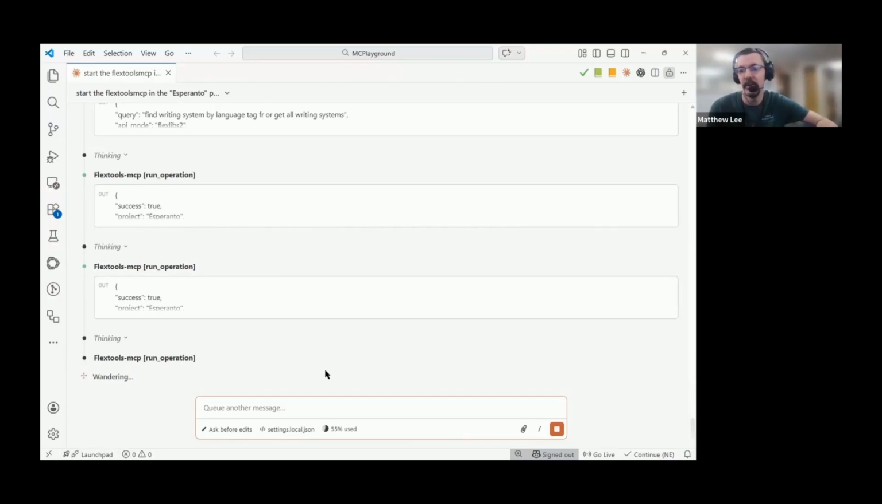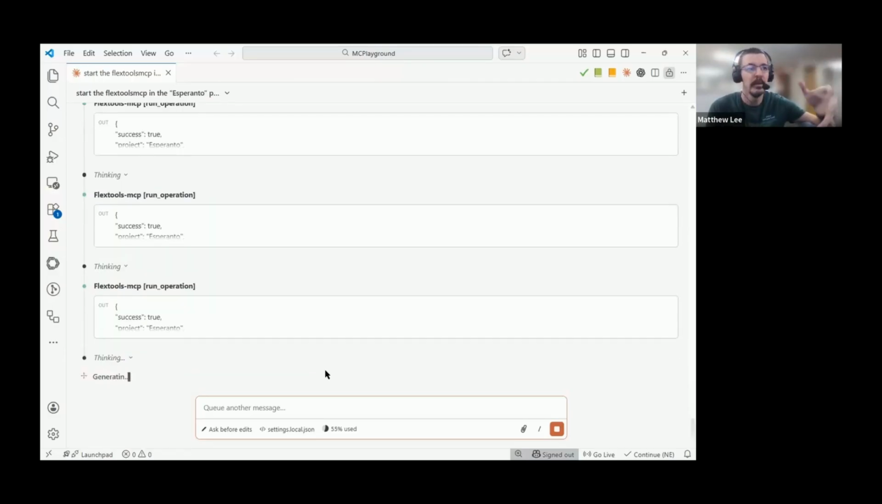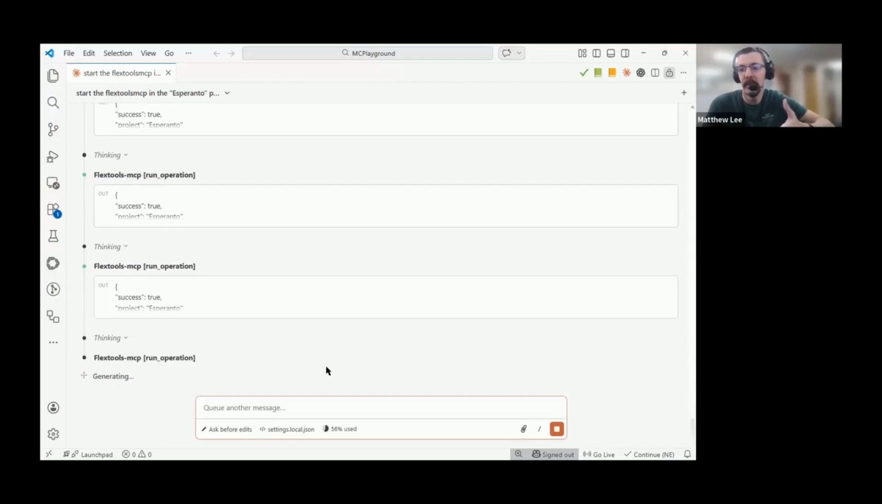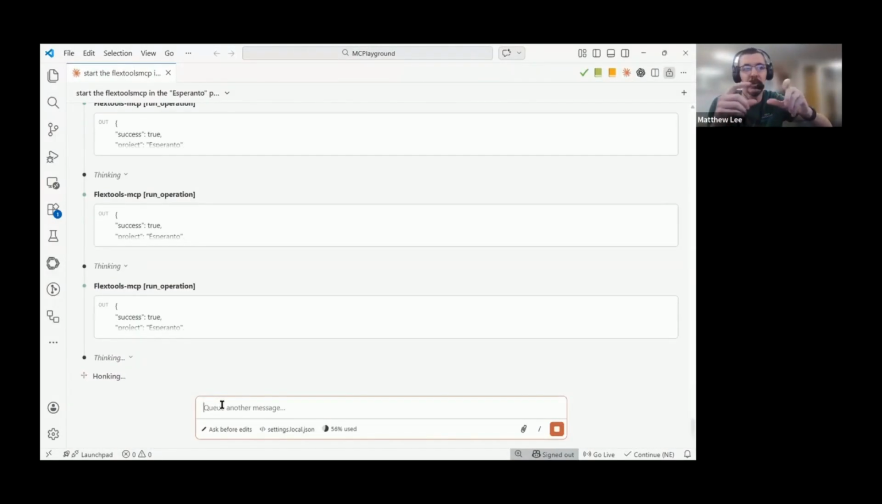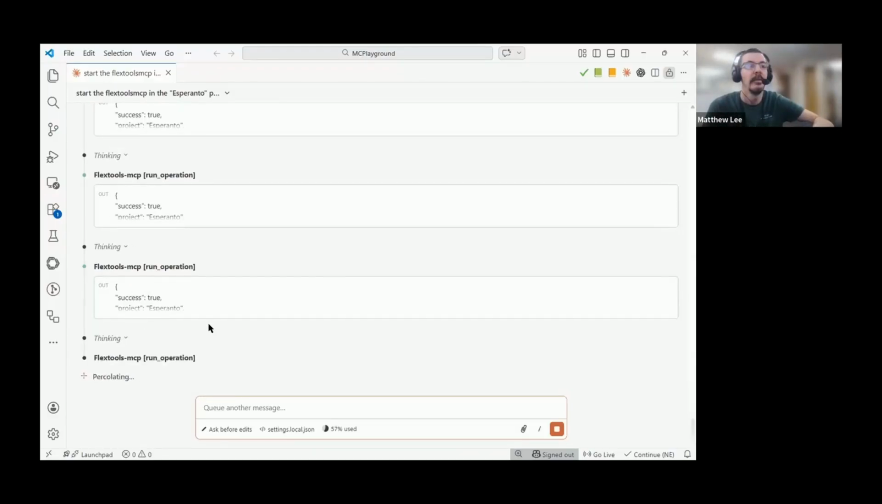It has a dictionary of similar words, like lexeme and word and gloss and definition. It knows that people may be fuzzy on the way they use those terms, but it also doesn't know that capital Esperanto is the same as lowercase Esperanto for a project name. So it's run the operation.